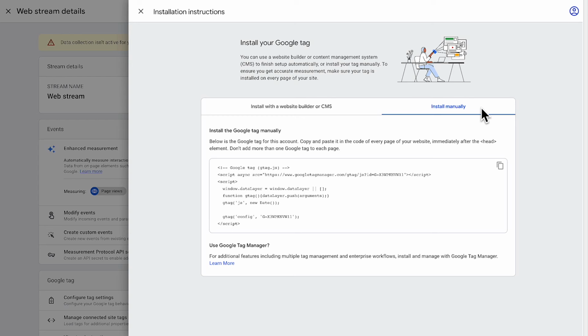The second option is to manually install the tag on each page of your site. When you choose this option, you'll see the new website tag listed in the UI. This tag will need to be installed on every page of your website immediately after the head tag.